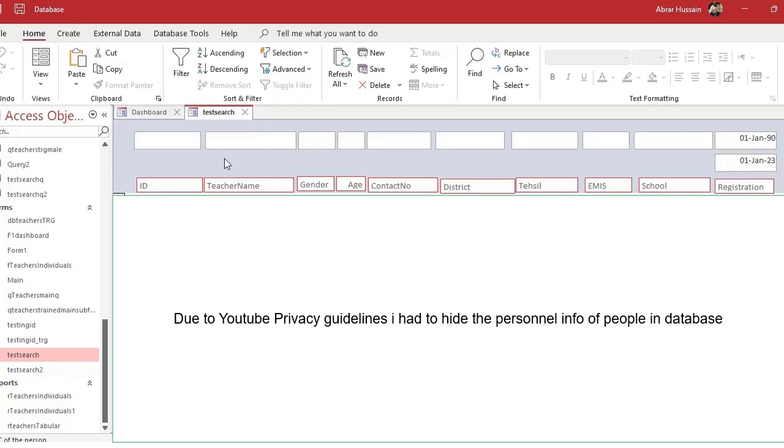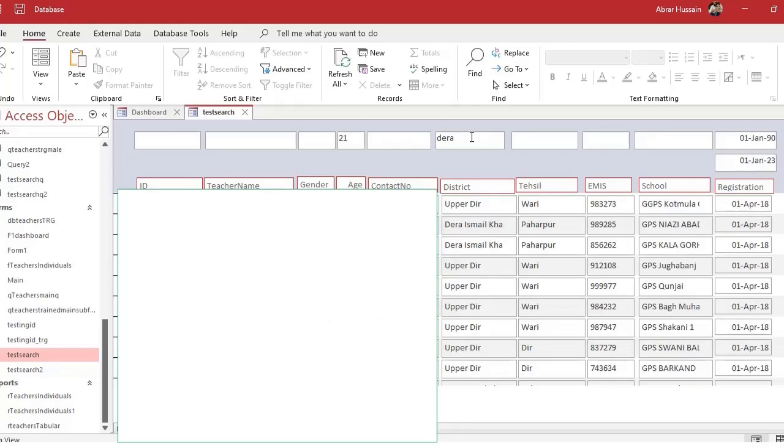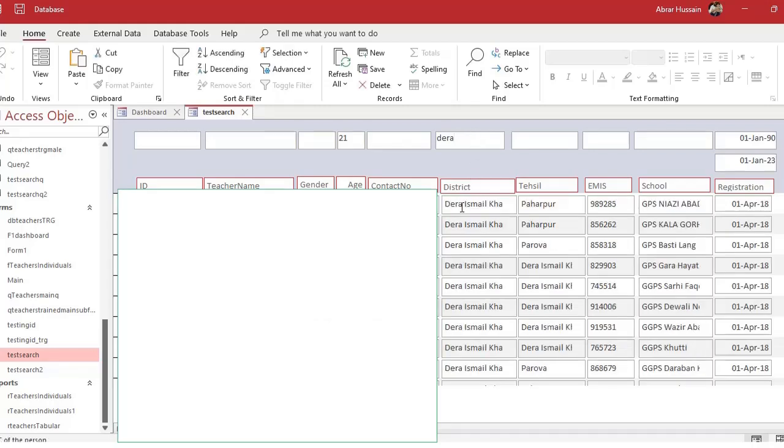And for example, if you remember a name but there are different people with the same name, you can go to gender, then age, contact number, district, tehsil, EMIS, school. Or if you do not remember even the names, at least you remember the age group. So you can add an age. For example, if I add here 21, all those 21 years of age are filtered. Now if I add that the person was from Dera Ismail Khan, I just type Dera, that's enough. So all those from Dera Ismail Khan and 21 years are filtered.